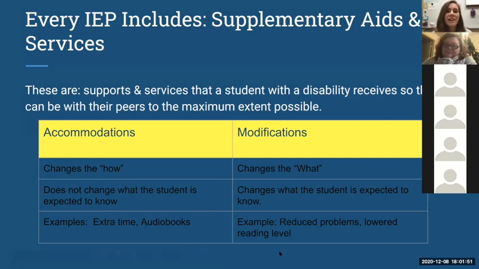So every IEP includes supplementary aids and services. These are the supports and services that a student with a disability receives, so that way they can be with their peers to the maximum extent possible. So before we dive into a few examples of those, it's just important to note the difference between accommodations and modifications. Those are two words that you'll hear your student's case manager or special education teacher use frequently about what it is your student needs to be successful.